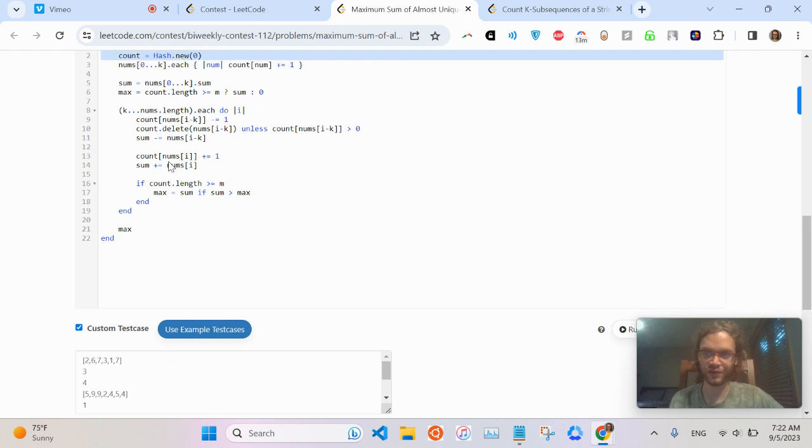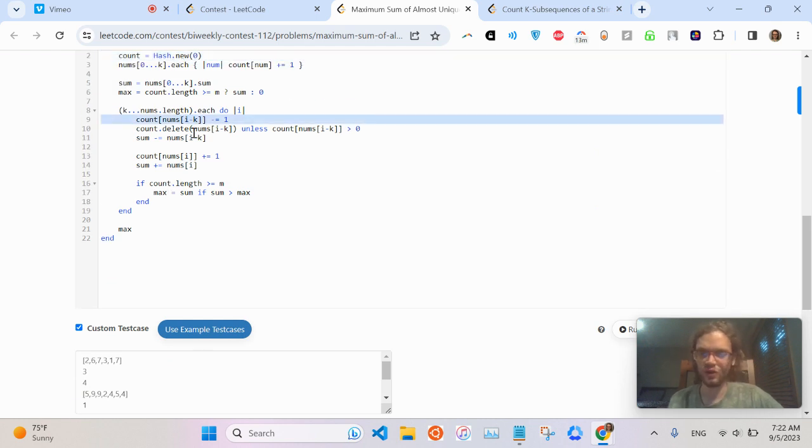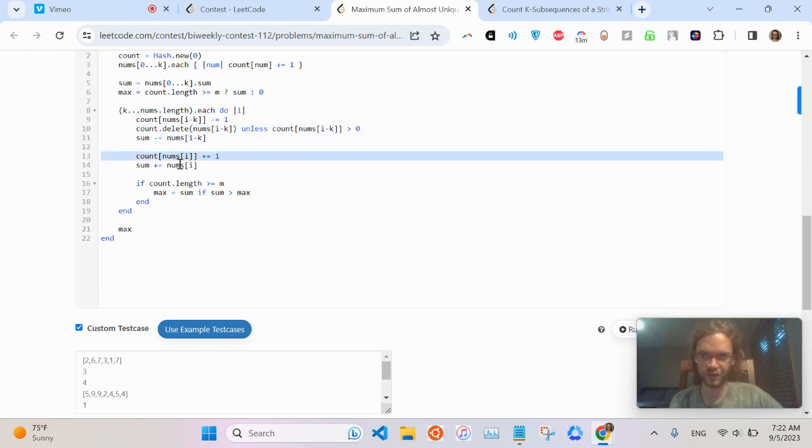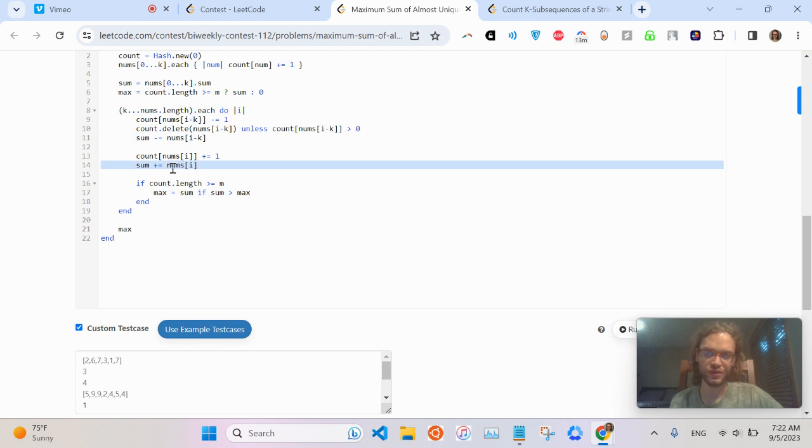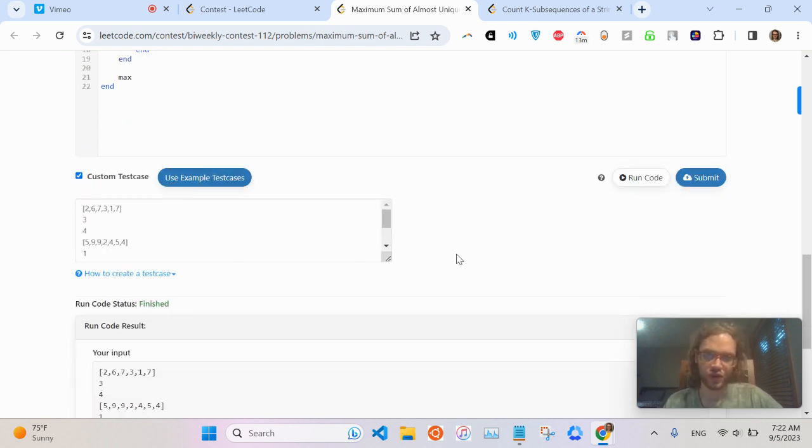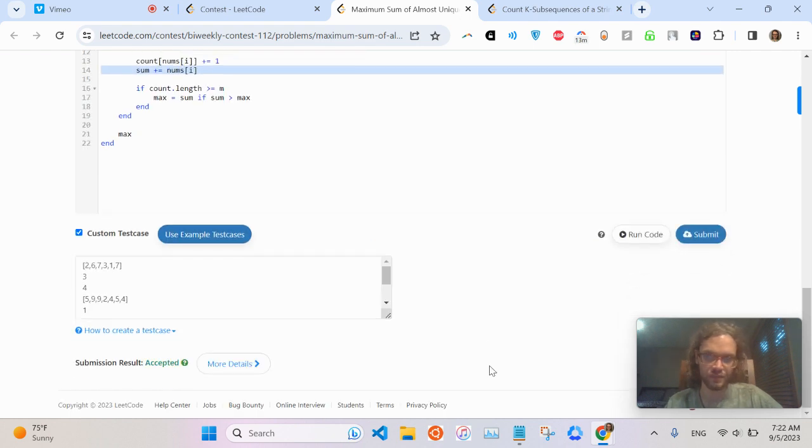But if you're doing a count, then all of these are O of 1. O of 1 to decrement, O of 1 to delete in a hash, O of 1 to decrease sum, O of 1 to increment, O of 1 to increase sum, and O of 1 to check. So this is just O of n overall. O of n for space as well, because I have the hash.